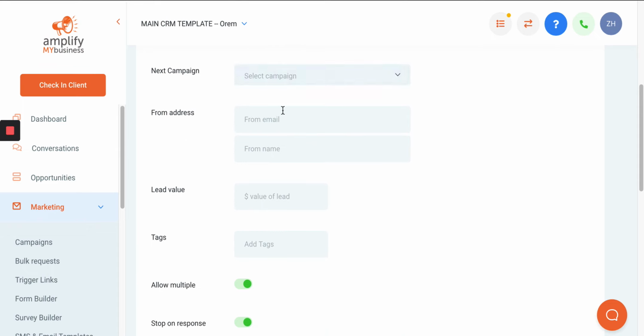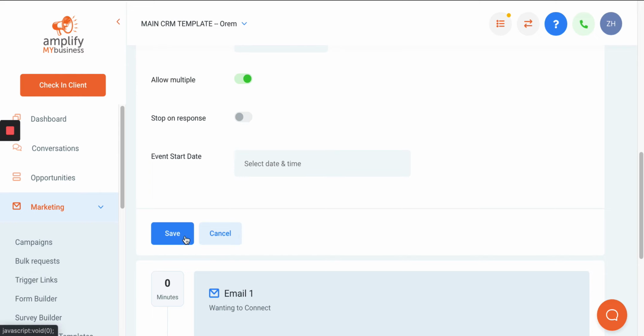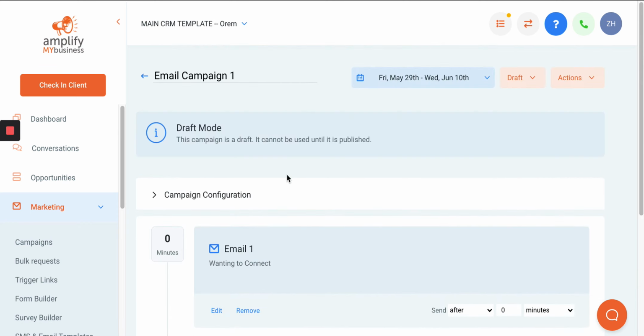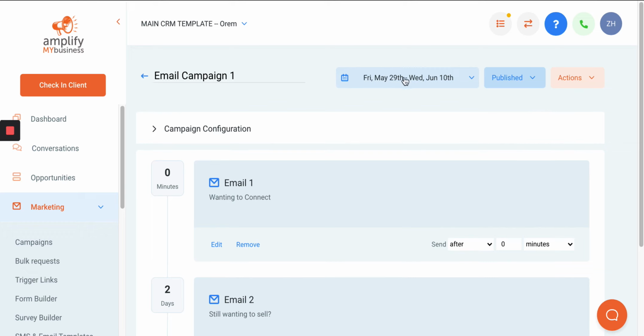And then I'm going to not have this stop on response for this time because I think it's okay for the emails to keep going. And then I'm going to click save. After I'm done, the last thing I need to do is move it from draft to published, and I'm done. And that's how you create an email campaign.